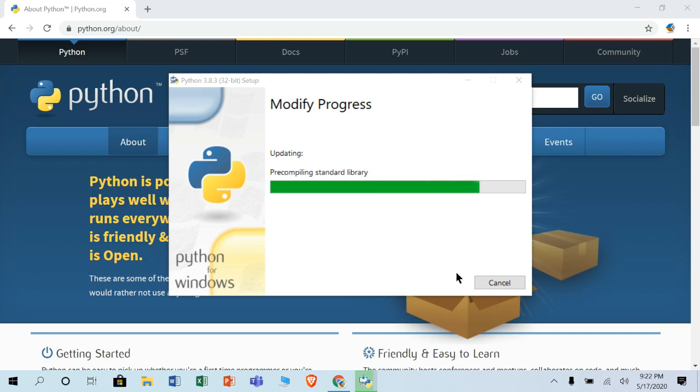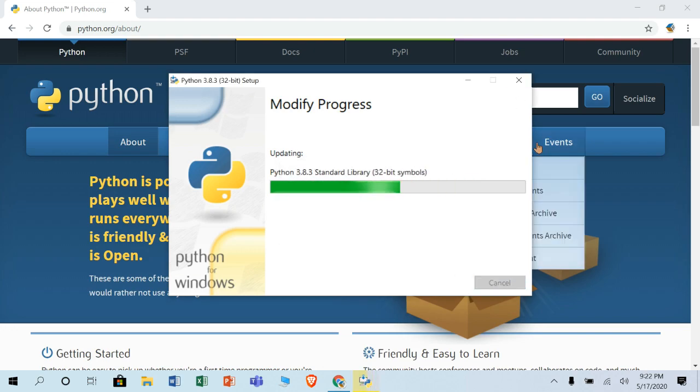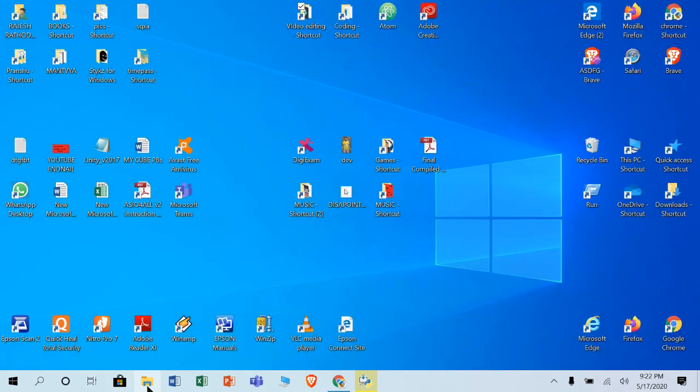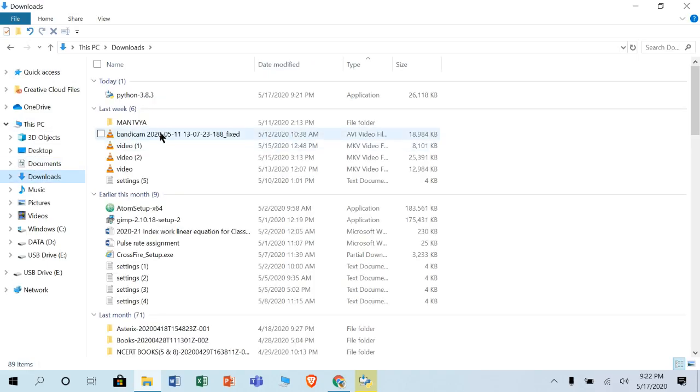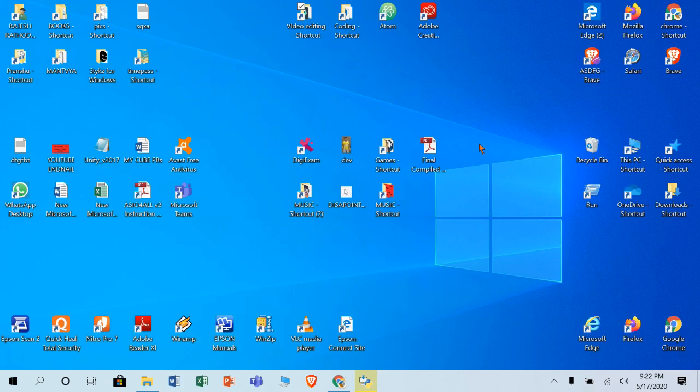So now I'm canceling it for now, but in your PC, in the file explorer, when you will go to download, see here Python 3.8.3, and you have to just click on the Python 3.8.3 exe file, and just you will be headed towards your Python official page.